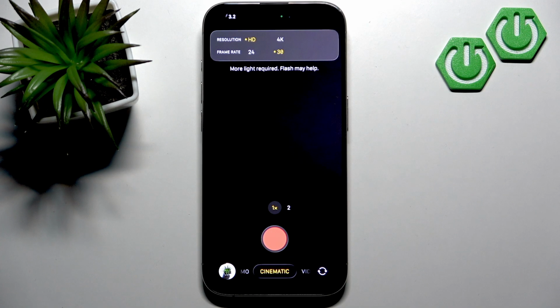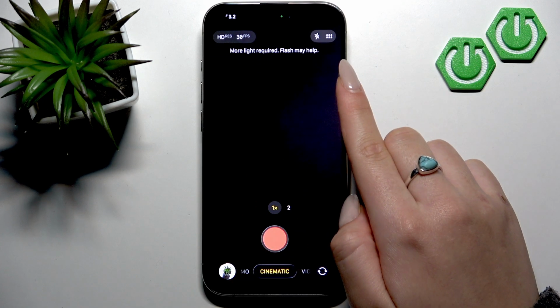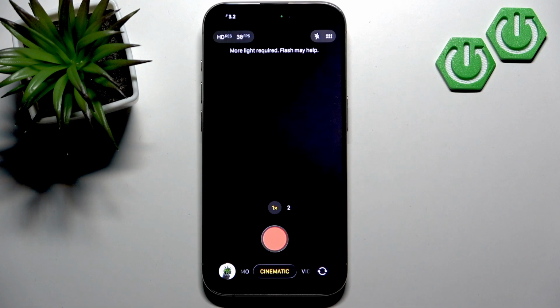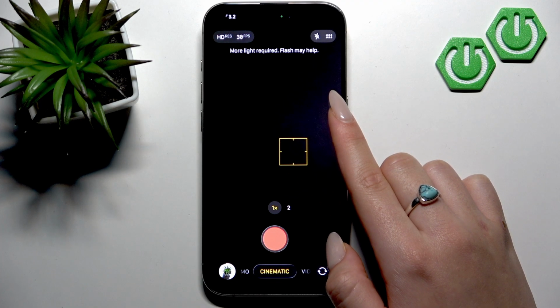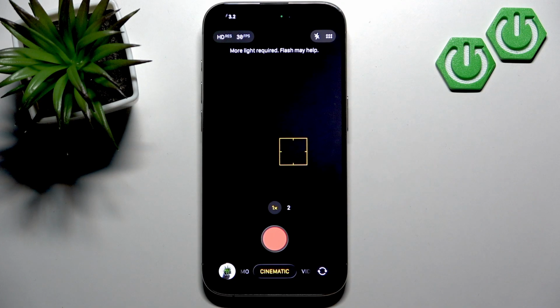Okay, and now when you adjusted your camera, you want to tap this record button, and additionally you can set some subject in focus. So all you're gonna do is tap subject to set focus. Okay, and I feel like that is basically it.